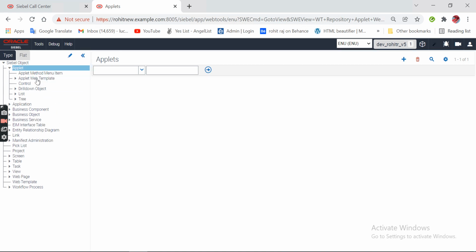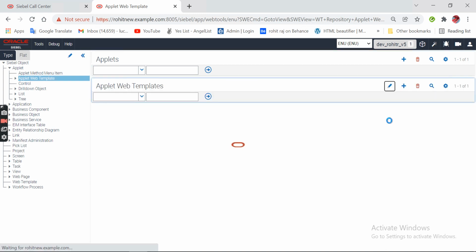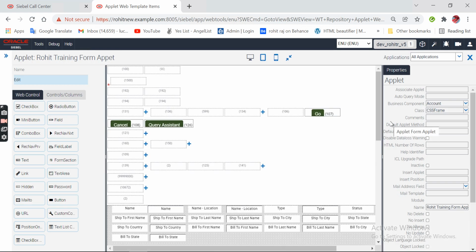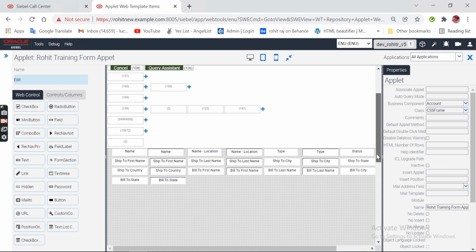We'll go to the web template where we can edit. See, the UI is already coming. I am going to configure some fields, Name, Location, Type, like that. So for that we want to edit.